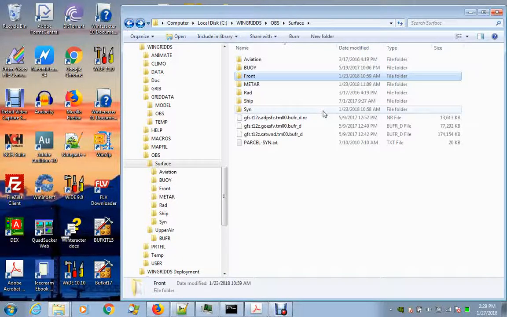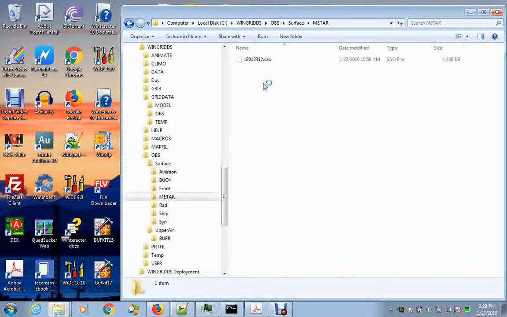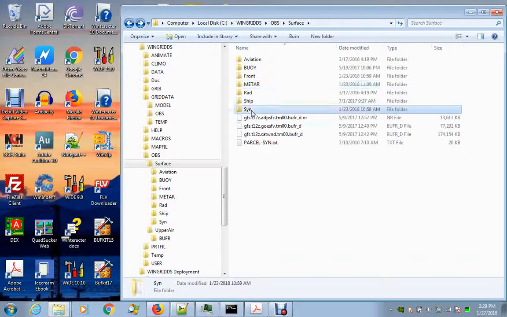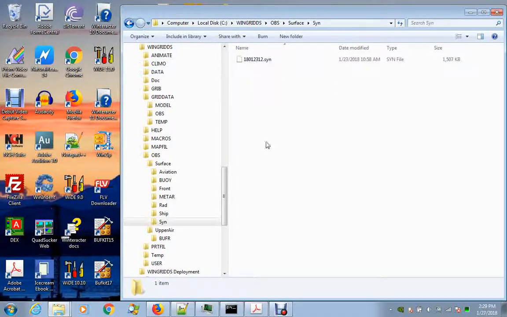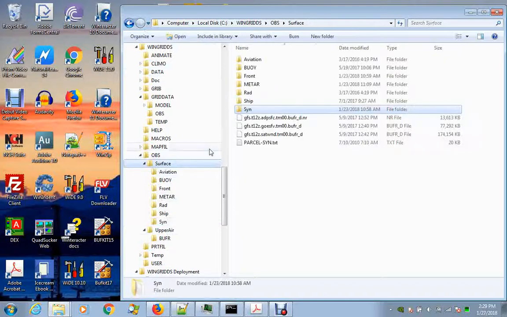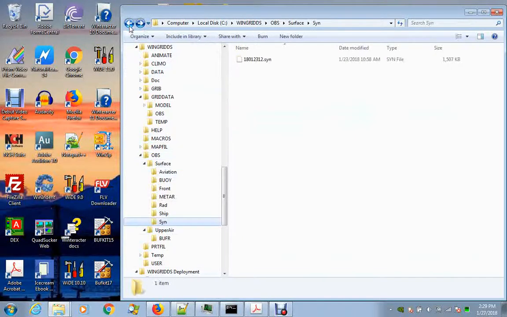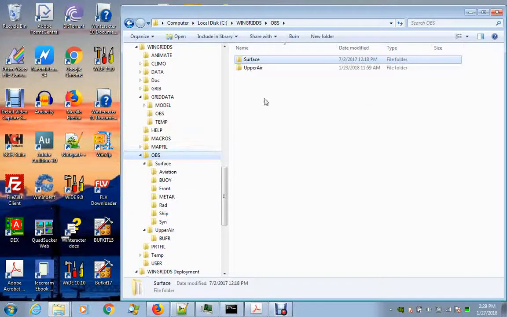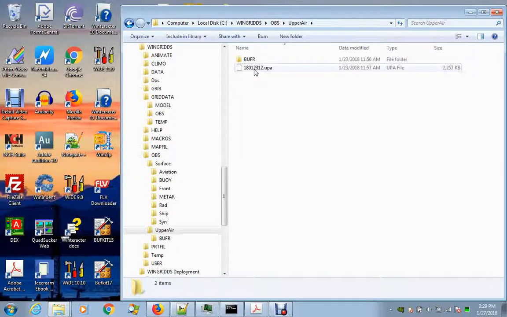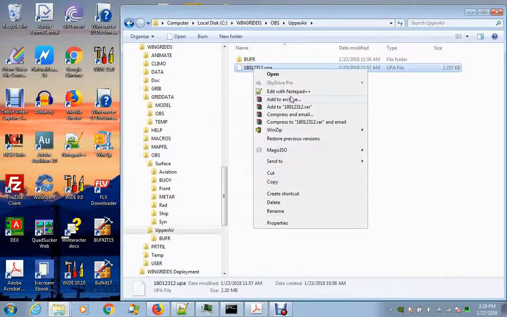But I've downloaded already a simple example. I haven't done any buffer data, but downloaded some METAR data, some synoptic data, and then the other directory. You can get back in the upper air. Those are your RAOB observations, and we can look at that real quick.